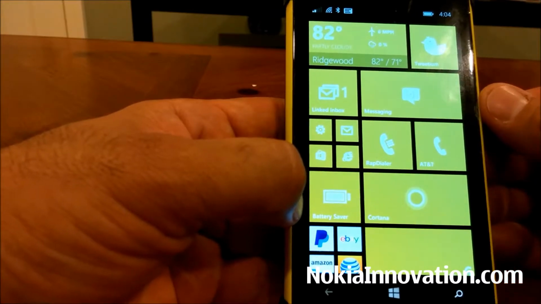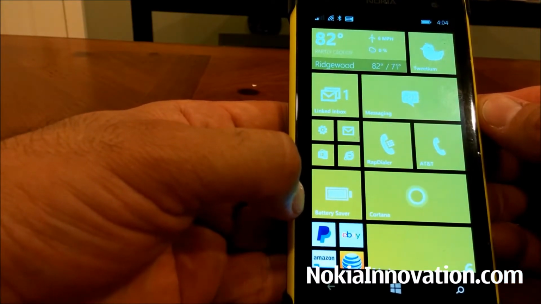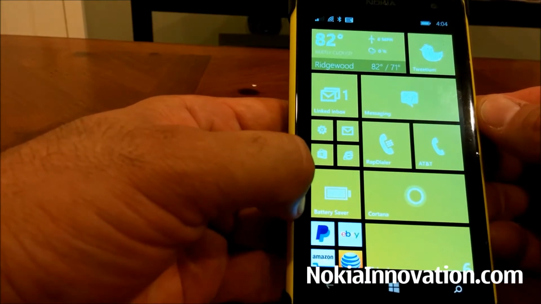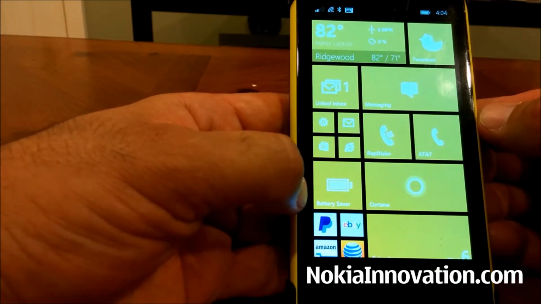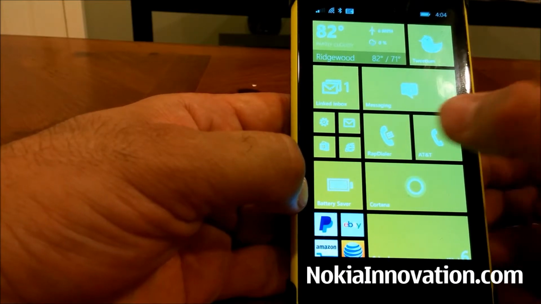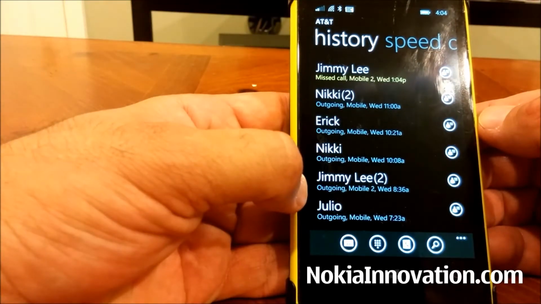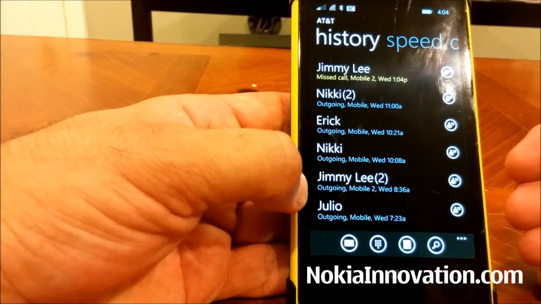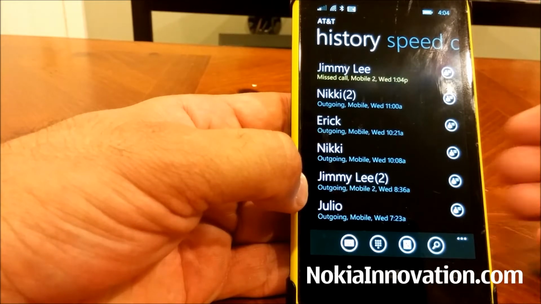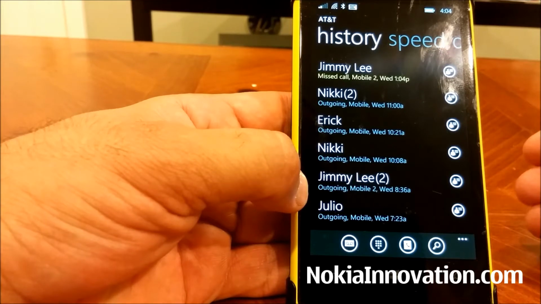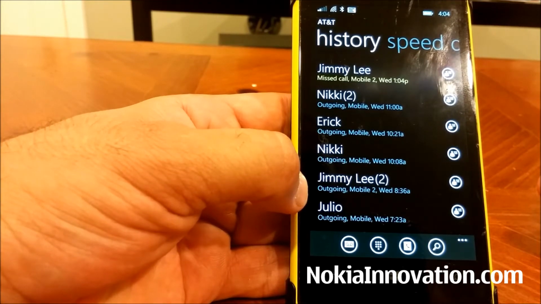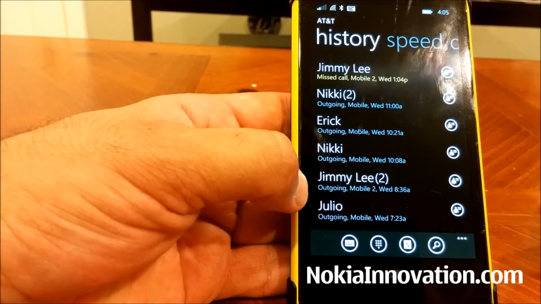Now, we already did a video on the major feature that was highlighted the most, which was the live tiles. But these two new features that are added are subtle, but still nice to have. One is the ability to select individual calls now and delete them. Previously, you were able to delete a call individually or delete them all. But now you can select multiple calls and delete at one time.